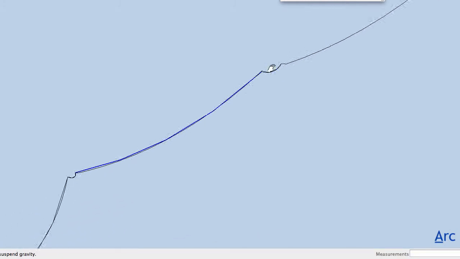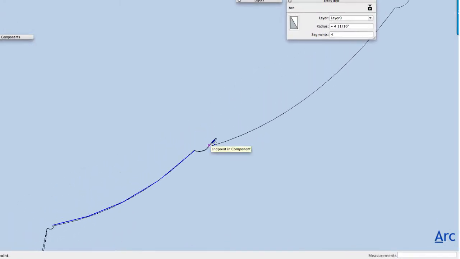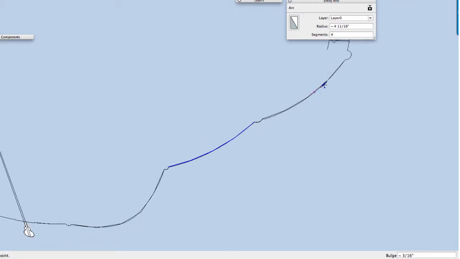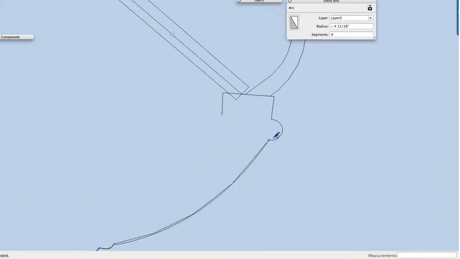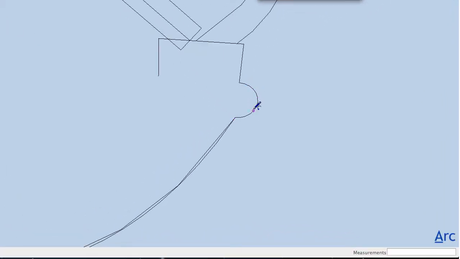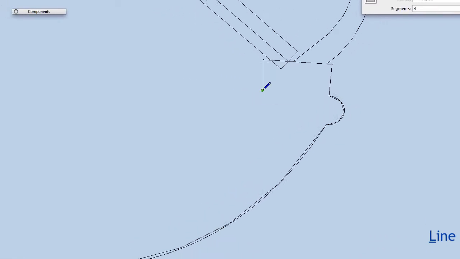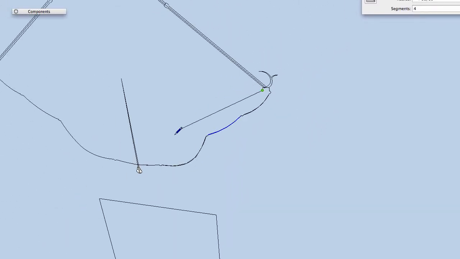Click to place it. That'll be a 4 segment arc, endpoint to endpoint, 4S. Let's make a 3 segment. This one's a full half circle, so we'll leave it as 4 segments. Then L to finish out with straight segments. We've traced over the profile.